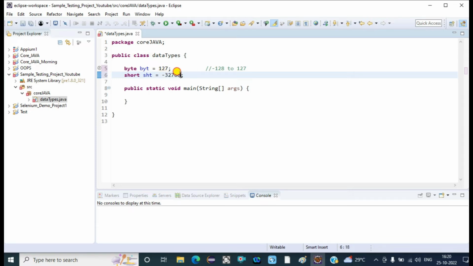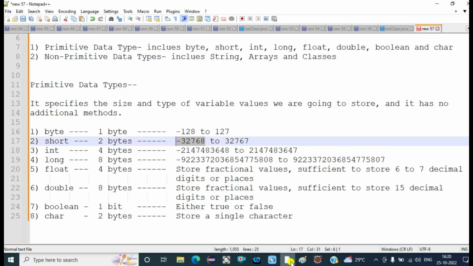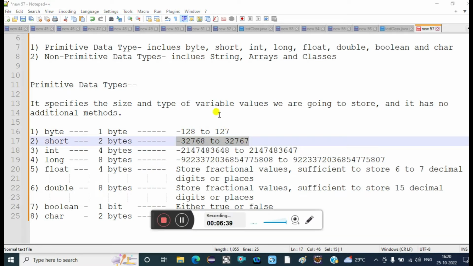But if we go beyond this and increase the value by one, it will again give us the error, because now the size of short is also reached. We can't go beyond that. It is not capable of storing values outside that range. So the range of that one is minus 32768 to 32767.